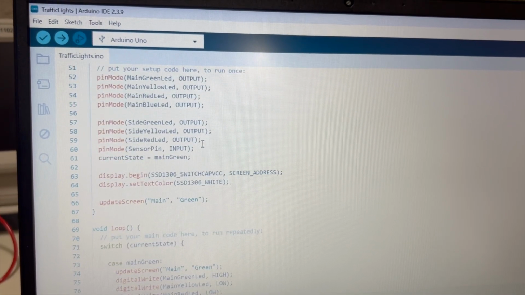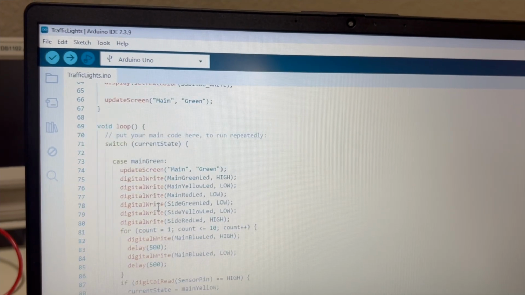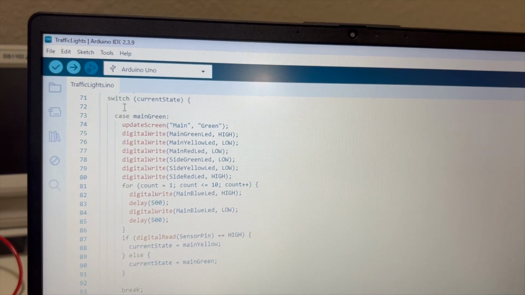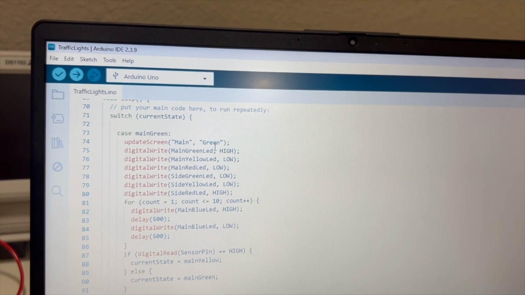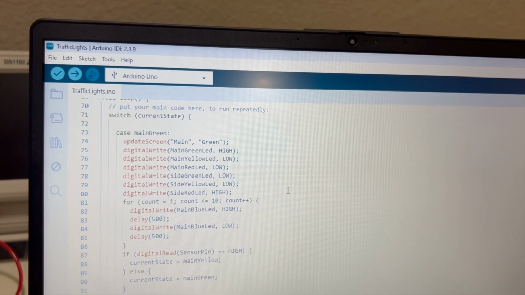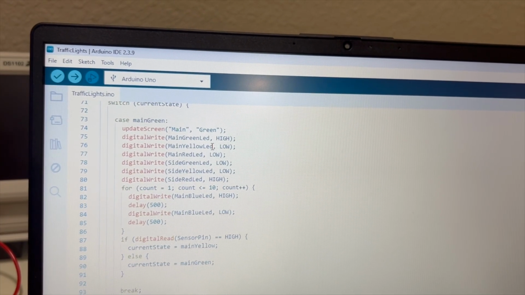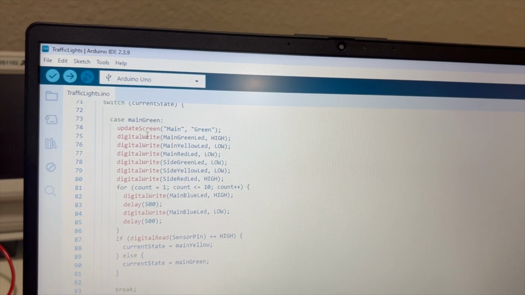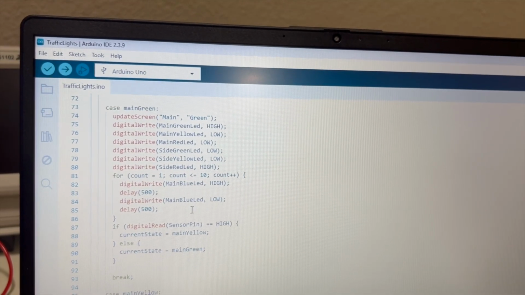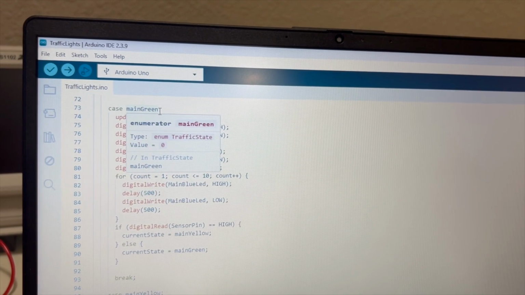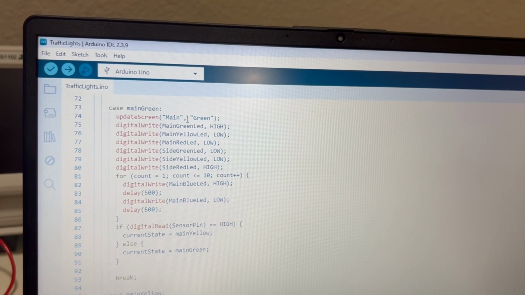So when we actually get started in the code, this is called switch and case. So this is what allows us to change between those different states there. So we have our current state. And so dependent on what the current state is, it'll go to that case and then go through all of that. So this is the case for the main green. So if main green is the current state, it'll go through here.